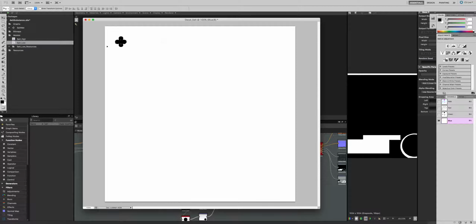Now you see, I'm not sure if the cross is too small, so I'm going to do a different kind of cross this time. This time a little bit longer one, in there, like so. And then select, copy, rotate it 90 degrees, and there you are.